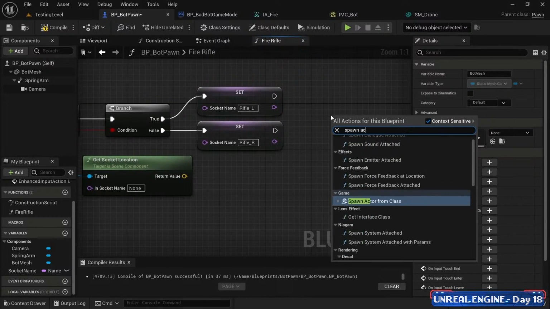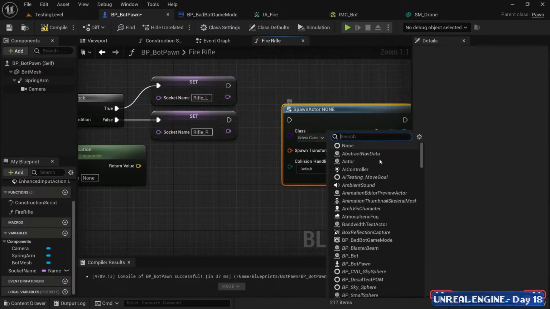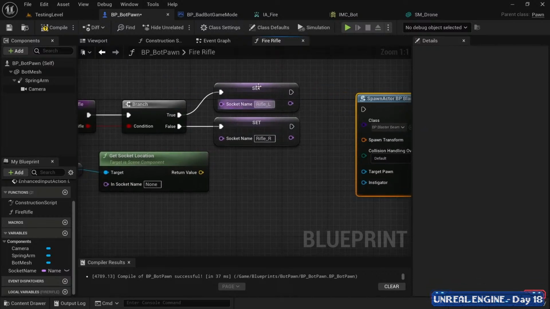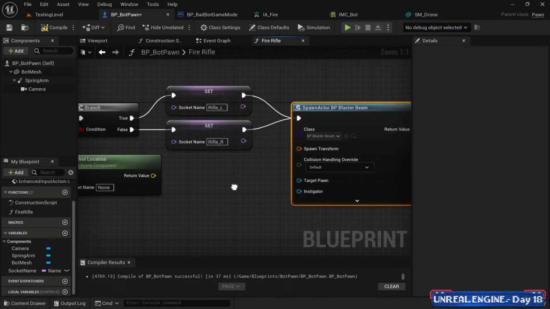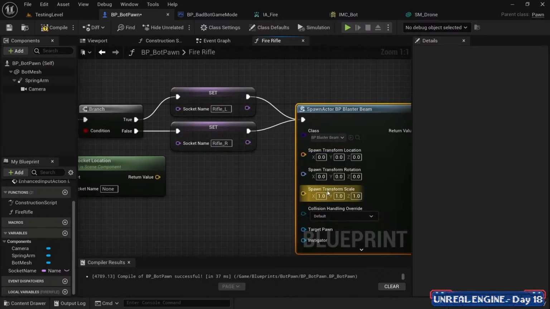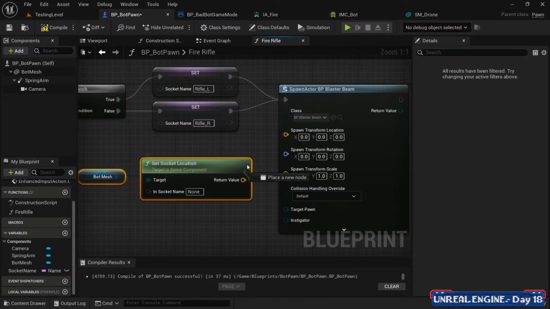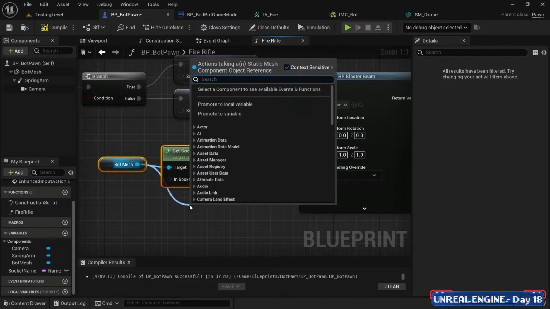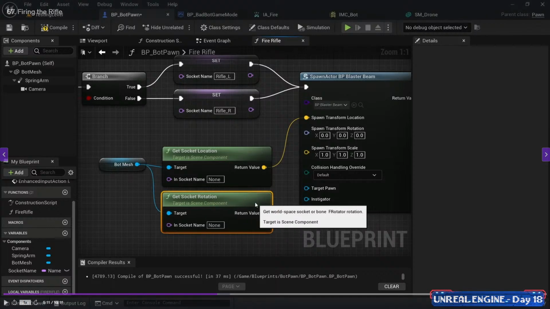I'm going to call spawn actor from class, and for the class, I'm going to choose BP blaster beam. And both of these set nodes are going to hook in to this spawn actor node. And I can right-click spawn transform, split the struct pin, and use the result of get socket location here. I can also get socket rotation.